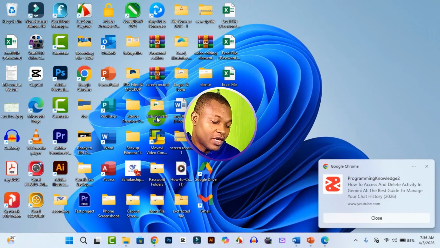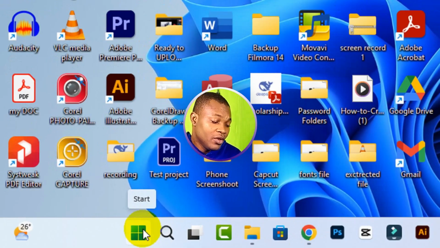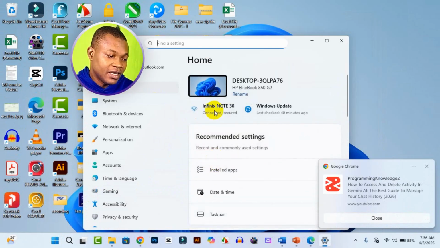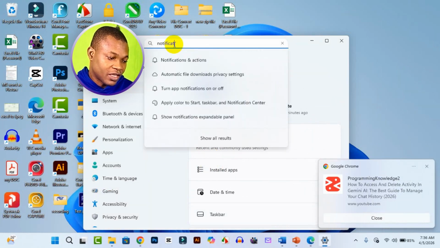The very first thing you want to do right here is to come to your Start menu. Whether you are using Windows 10 or Windows 11, go ahead and right click on your Start. Then go ahead and make sure you click on Settings. Then from Settings right here, go ahead and come to Find a Setting and type in Notification, just like so.